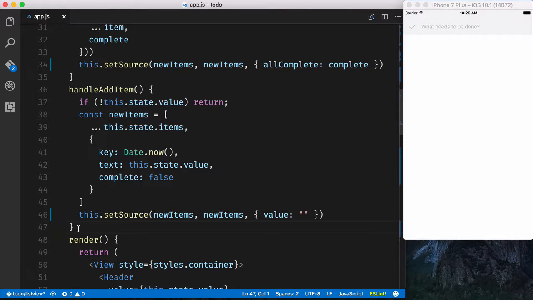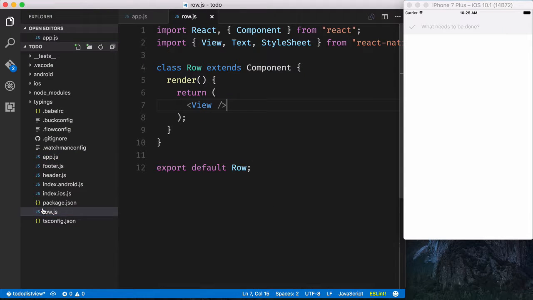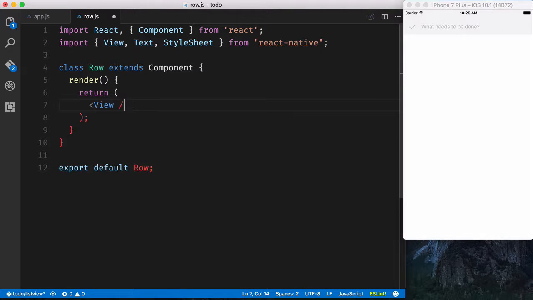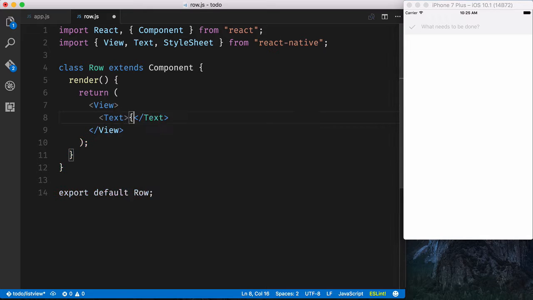Now that new items are being added to our data source, we can go into our Row. We'll open this up. We'll render our Text. And inside here, we'll say this.props.text, which comes down from the spread operator in the renderRow. Now when we go refresh and we type something and press enter, we can now see it rendering on the screen.